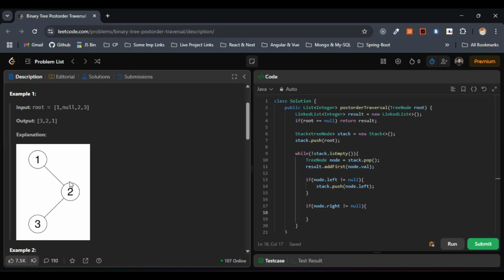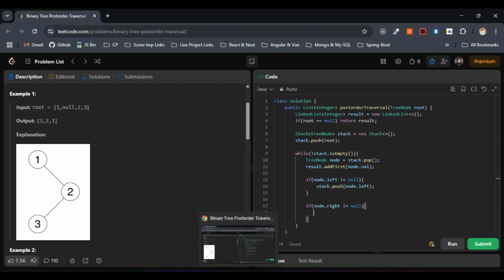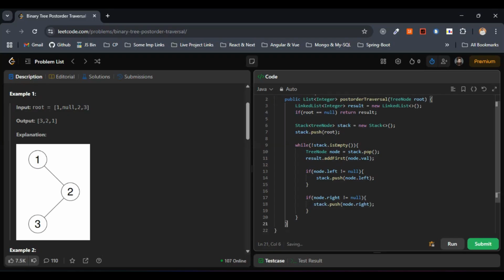Why had we considered two? Because we are going with the stack. Stack follows LIFO, meaning we push the right child later, so it is processed first, right? So we can write this in this way: if node.right is not equal to null, then I can just go with stack.push of node.right.